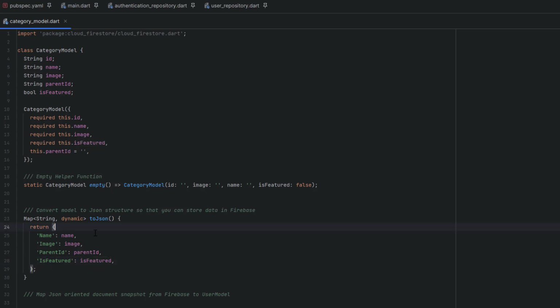All the values will be whatever we are going to pass over here. If parent ID is null, then it is going to store null. If it is not null, it is going to store the value. Whatever is passed to this variable will be stored in the Firestore.